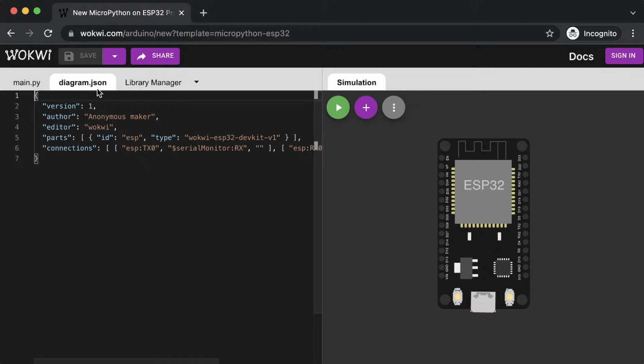We have diagram.json. Okay, the reason it's a JSON is the extension for JavaScript files. So the reason why it is a JavaScript file is so that this entire web page is responsive. We'll be simulating stuff. We'll be having different animations in this web page. So that's why JavaScript is used. So let's see version. Okay, 1 author anonymous maker.